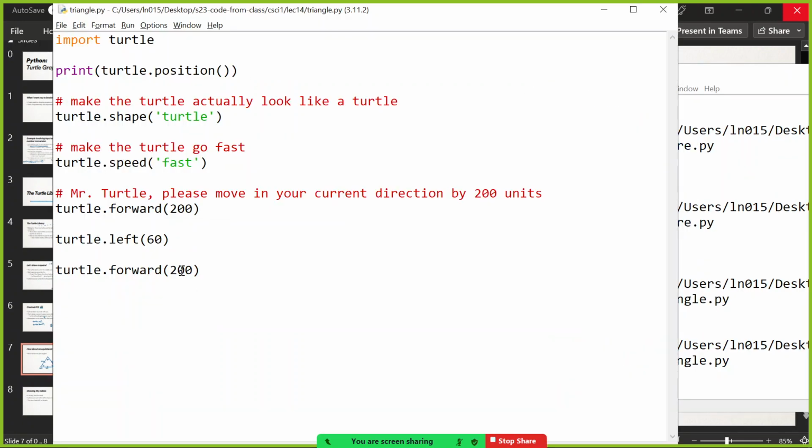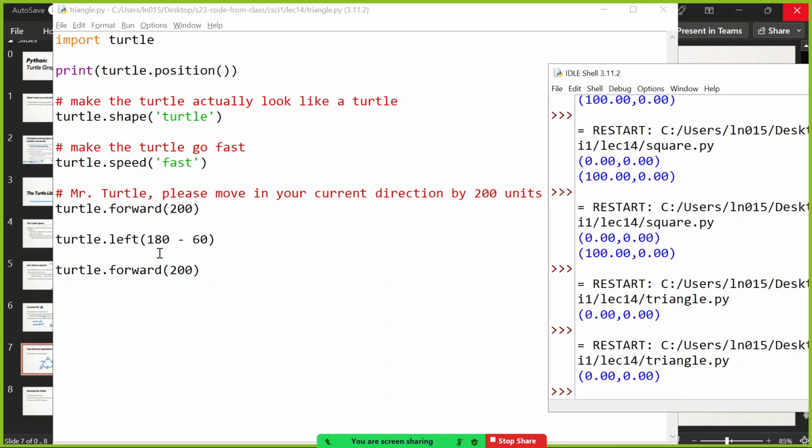So it's not 200, but it's not 60, but it's 180 minus 60. And you don't have to compute that. You can just let Python figure out that it's 120. You can have it do the math for you. Isn't that nice?